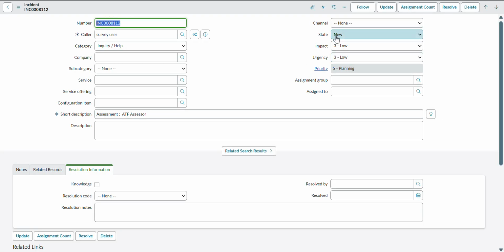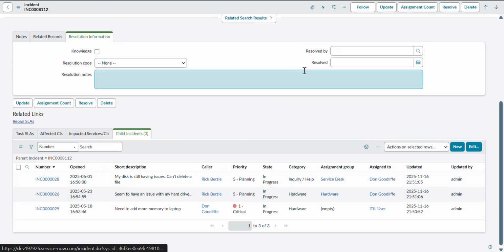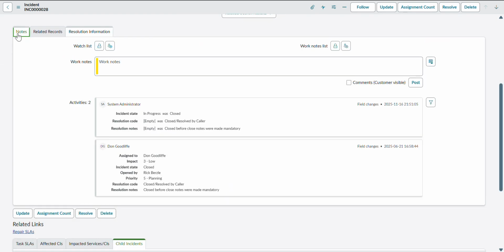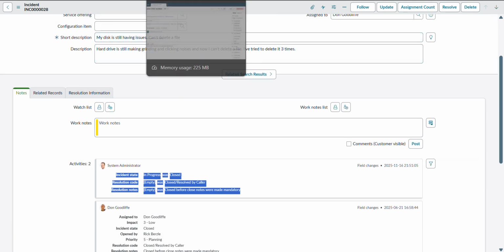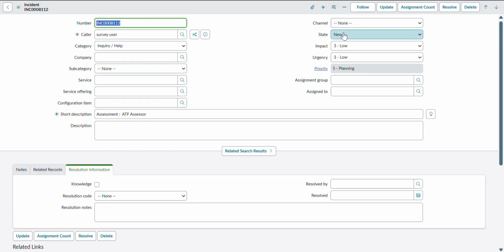Now here you can see the state of the incident is new, and the related child incidents have the state in progress, right? So I will open one more incident. Here you can see I opened that incident. Here you can see the notes. We don't have any resolution notes. So as of now, the resolution notes and the resolution code are empty.